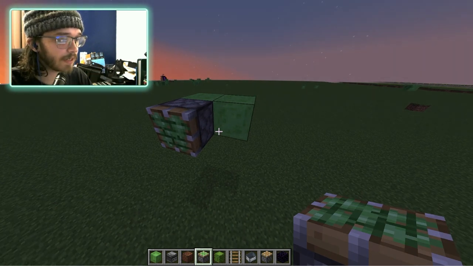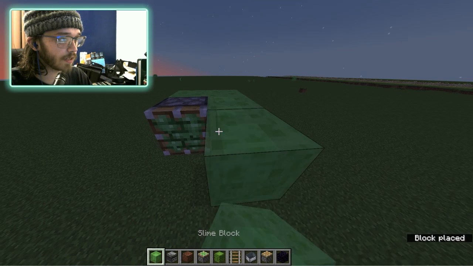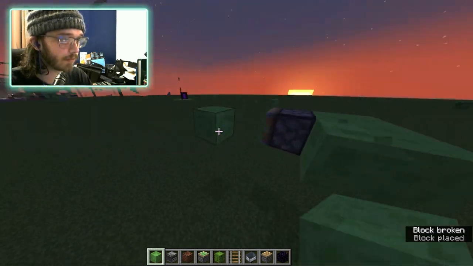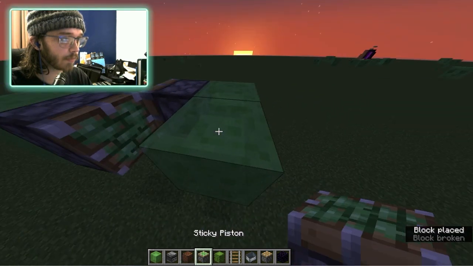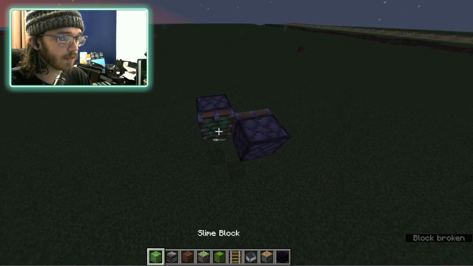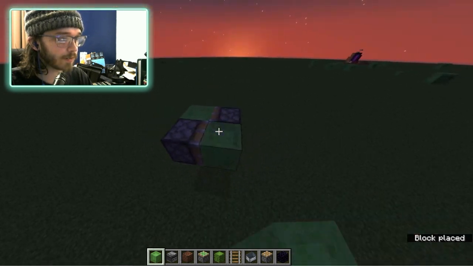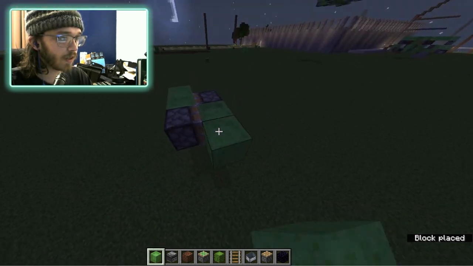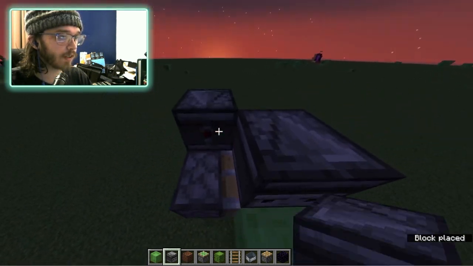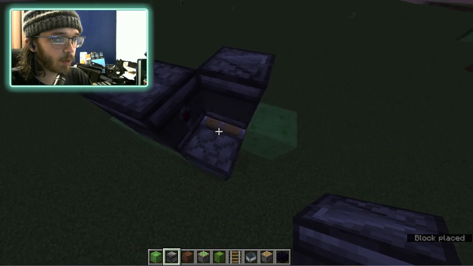So the really basic shape is going to be this right here. These two sticky pistons, and then you take some slime blocks and you attach observers facing away from the piston so that they point into them.